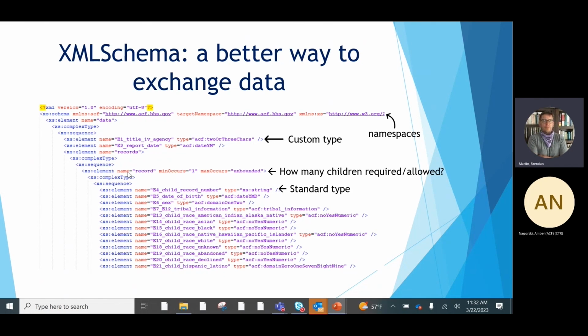Okay, so in any case, we're down here at the record element. The record element in your out of home care file, it must occur. There must be at least one record, and minOccurs, and maxOccurs means you can have as many as you want, right?